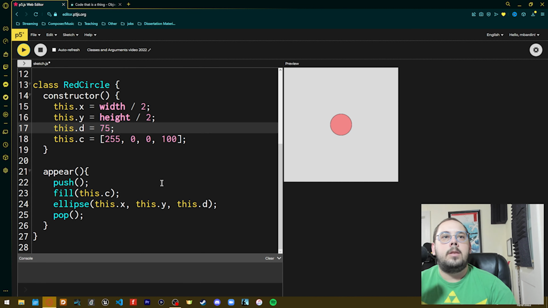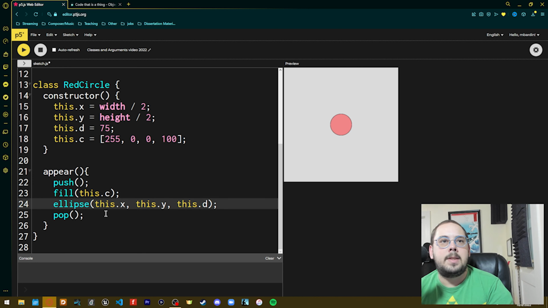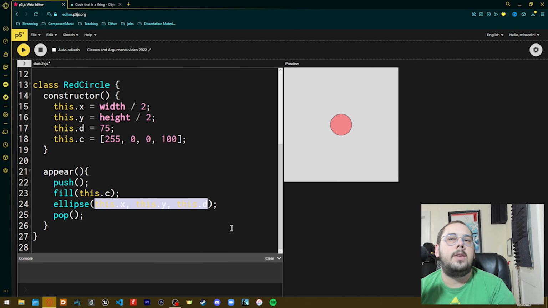That's why I could call multiple ellipse functions with different values in order to get different circles on the screen. Otherwise, it would just be identical every time you called it. So this lets us customize each of the different objects. They'll all follow the same general template, but they'll all have unique properties.